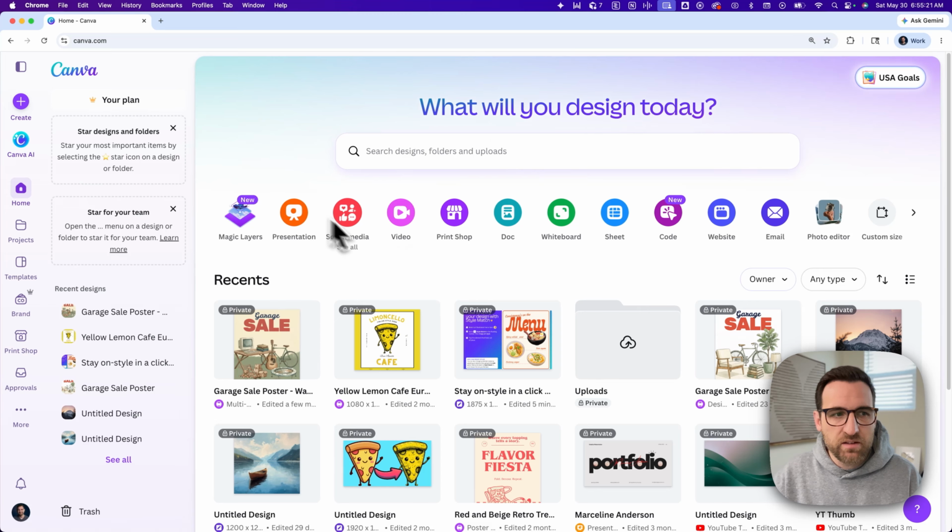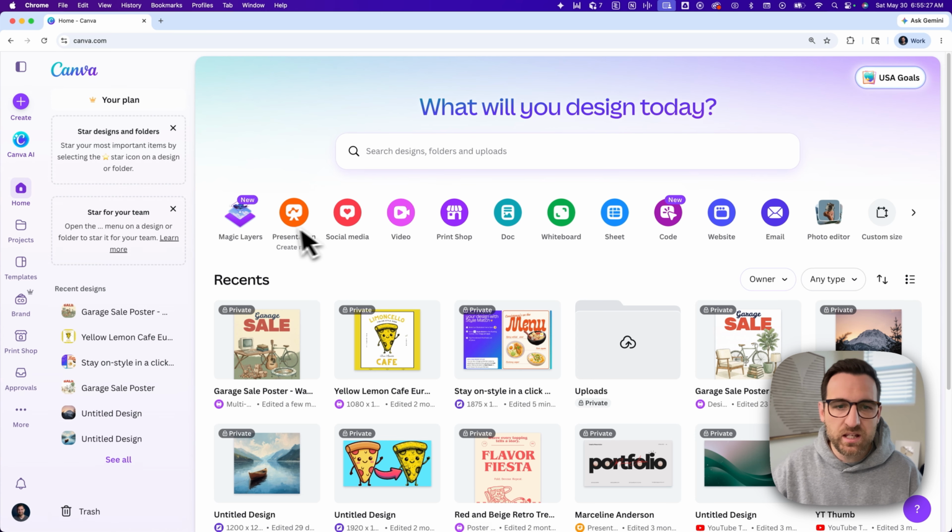Now here on the Canva homepage, we actually have a couple things that we can do. There's a lot of different items that we can make. I mean, you can edit video, do social media graphics, presentations. In this case, I want a poster design, and so I'm going to show you two ways to get started.